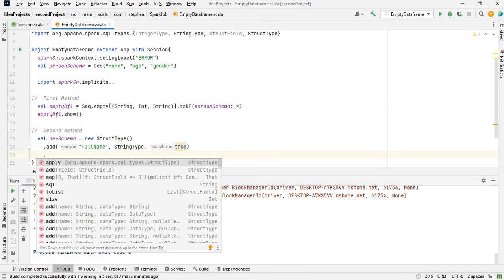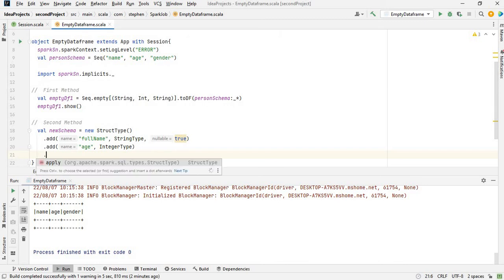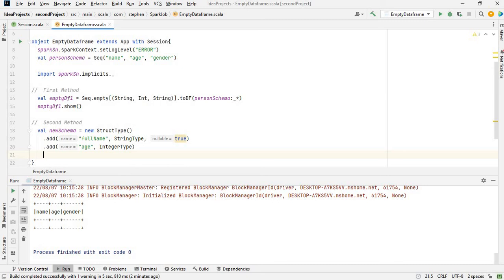The second column will be, let's say, age. It's still going to be the same age, and I'll use IntegerType, then just leave it. Then the third one will be gender, let's use StringType.